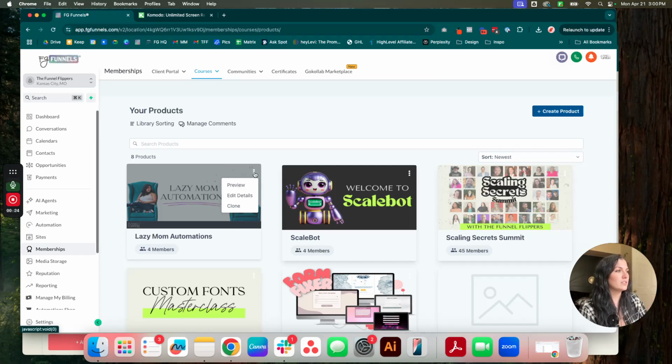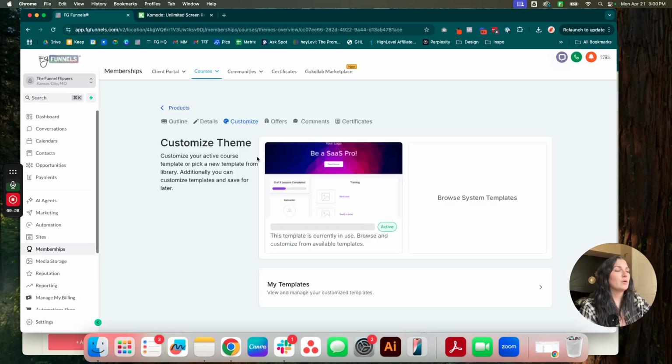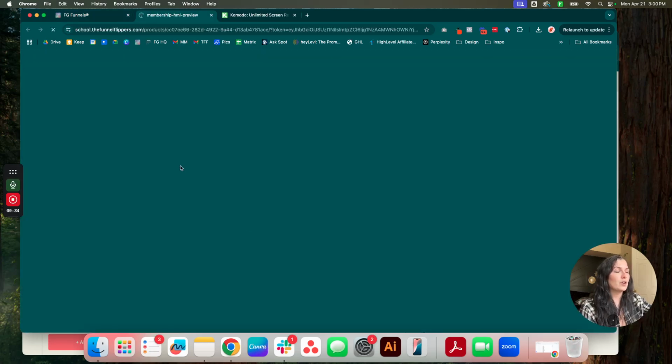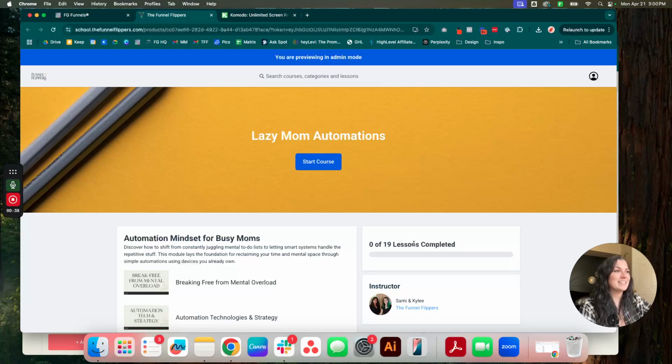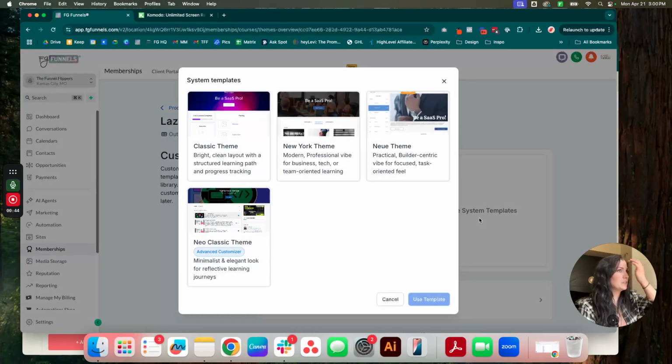So in any course, you're just going to hit the three dots and hit edit details. And then we'll come up here to customize, and you'll see right off the bat it looks a little different. So you can always preview your current theme. Again, this one is a little ugly because it's not one that we've designed. So we have this one. You can also browse the different templates. So they do offer a few different templates.